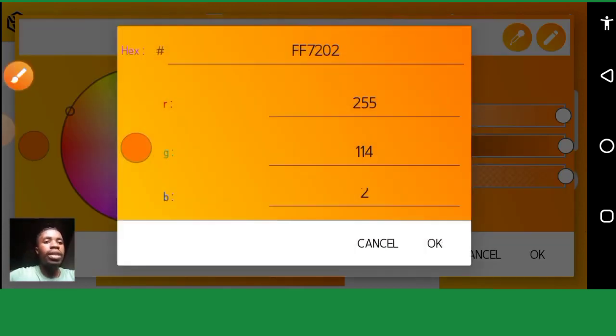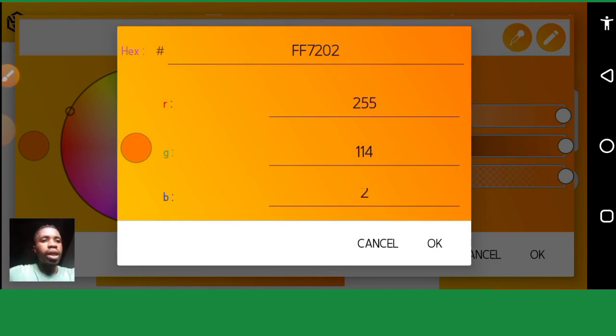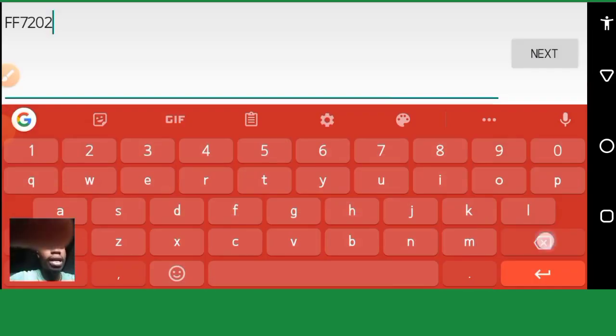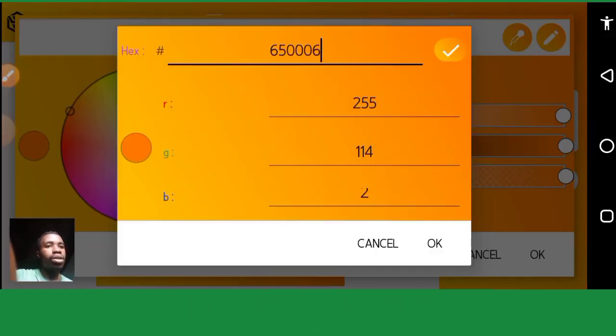Okay, so if I tap on this edit icon, it's going to give me an interface like this for me to be able to input my color code. Now what you are going to do is tap on these numbers here. It will give me access to clear the numbers. So the color code I'm going to use, you can also use it, is 65650006. When I'm done, I'm going to tap on my back button to go back.